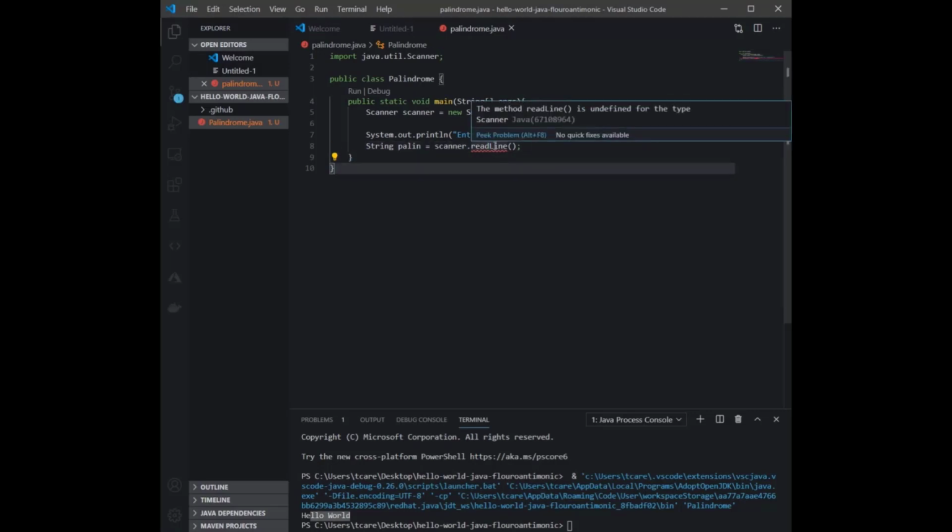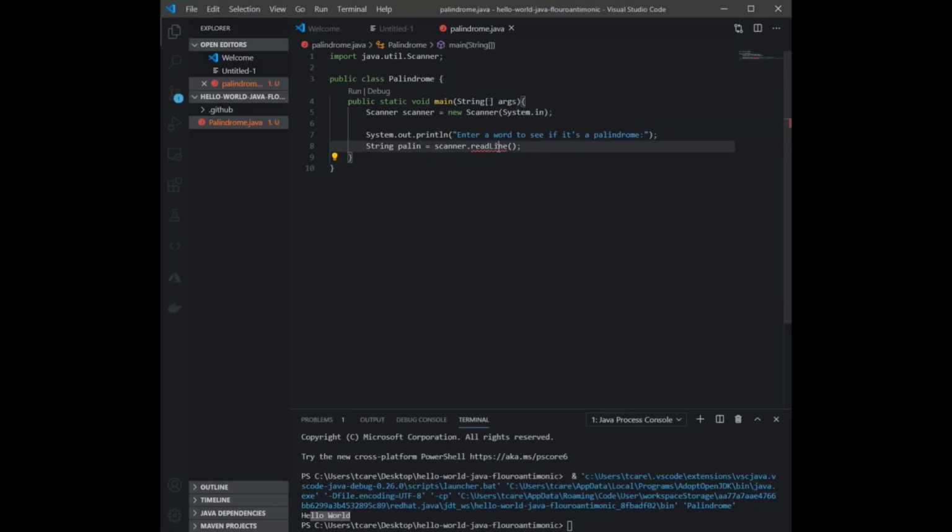Shouldn't have given myself such a hard programming task. I don't remember how to reverse strings at all in Java. So maybe we'll just pretend that I do this properly.